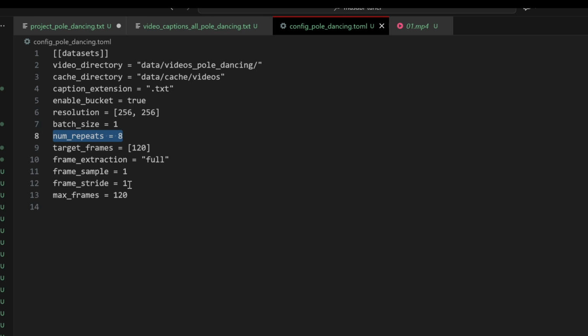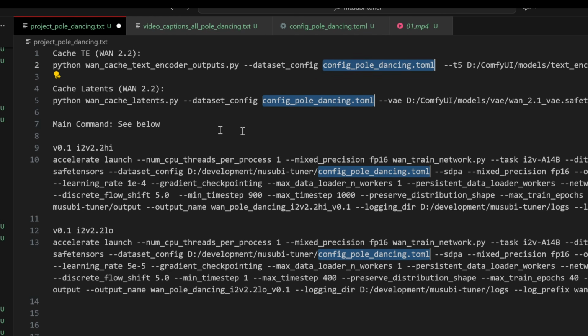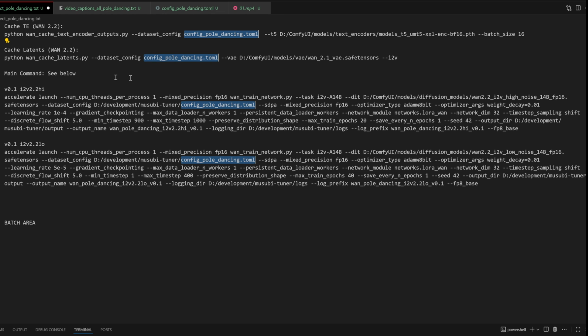Okay, so this is our TOML file. It's our config file. And it's referenced when we're doing our text encoder caching, our latent image caching, and the actual run command itself. So let's talk about the more important switches within the training command. When we're doing Wan video, we have to specify this very specifically. This is an image to video, so we're going to be doing an image to video model training.